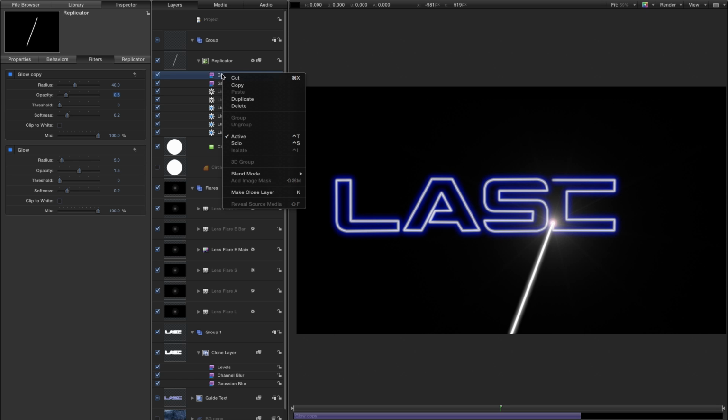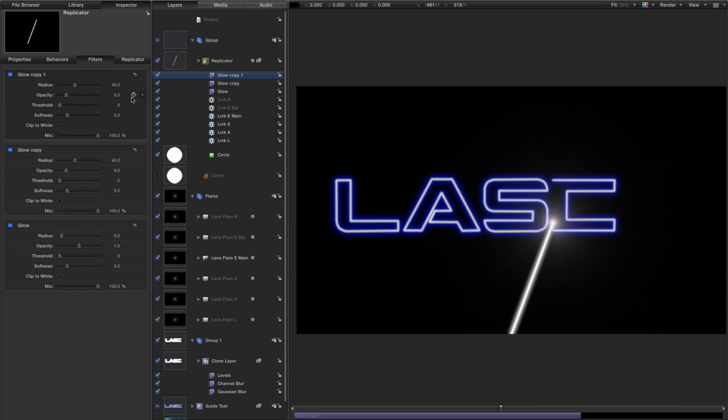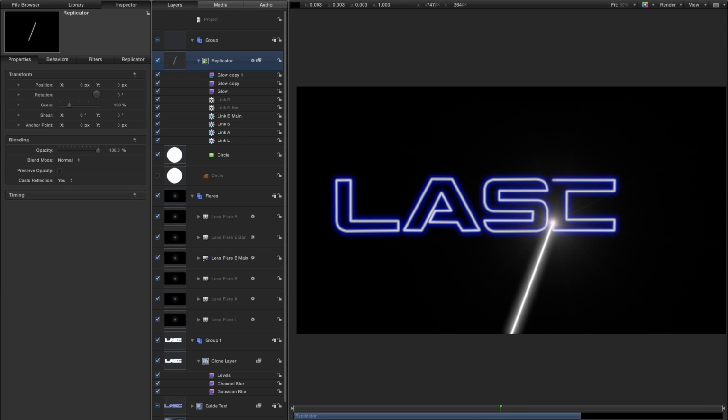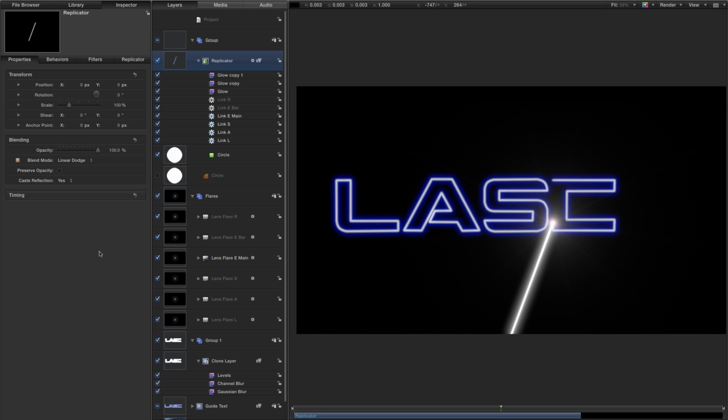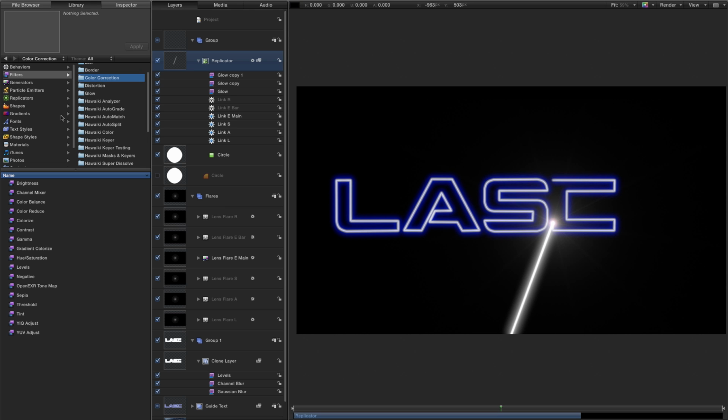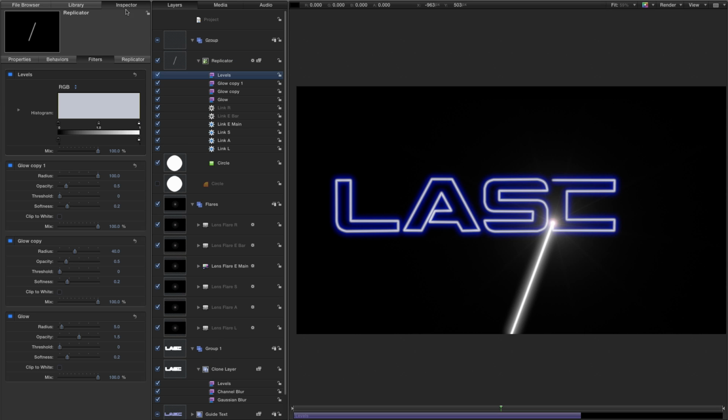Let's duplicate it again, right click duplicate. This time let's set the radius all the way up to 100 and just want to select that replicator group and we need to adjust its blend mode and we'll set that to linear dodge like that, so it's all burning through nicely. Then we'll come over to the library, filters, color correction, we'll grab a levels, add that above the glows there. Let's select the blue channel and crunch down on that so we're getting a nice blue glow like that.